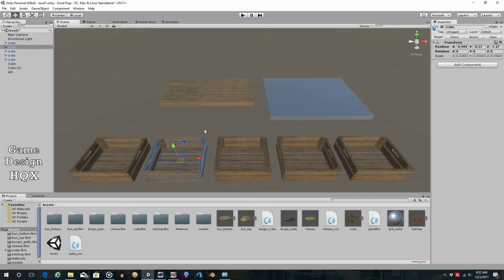So add component. So we have the second crate or whatever crate you want selected. Do add component. We do physics and we do box collider. And this time I'm actually going to look and you can see it's really tiny. So it's a little bit small to grab the dots, so we'll make this a little bit bigger first.